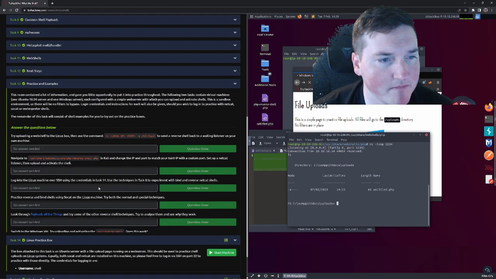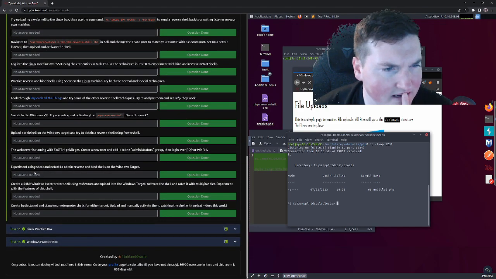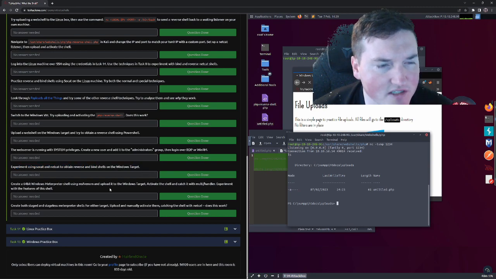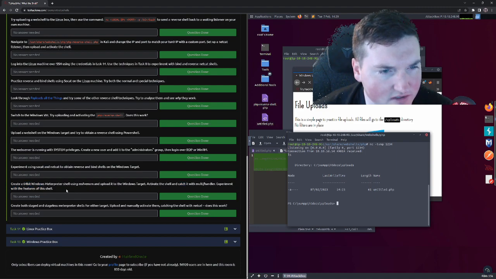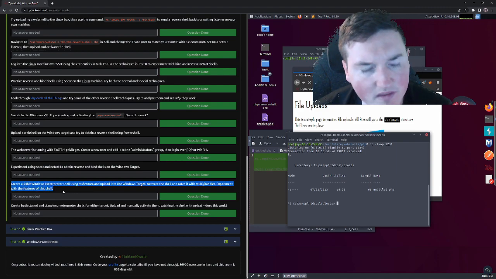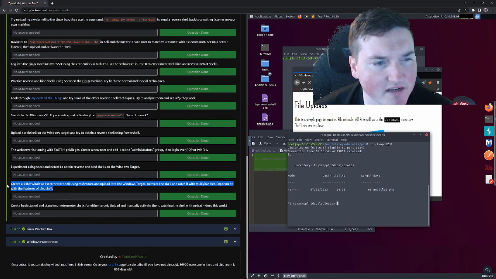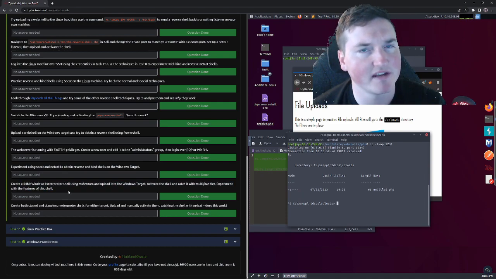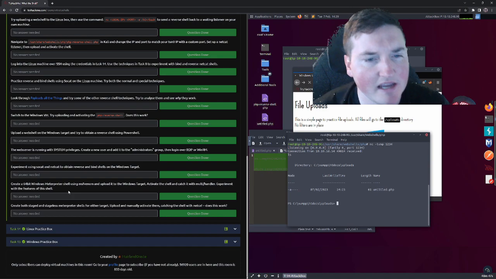It takes you guys 10 minutes max. And then experiment using SOCAT and netcat to obtain reverse shell and bind shells on Windows targets. So again, it's the same thing over and over. Create a 64-bit Windows Meterpreter shell using MSFvenom. That's again pretty self-explanatory. You're going to use MSFvenom to actually generate the payload and do that.